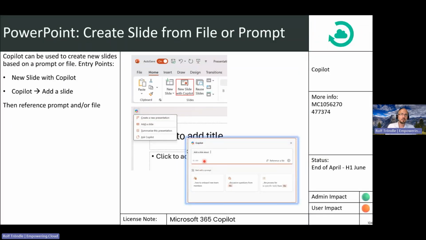PowerPoint, an update or two, we have a create slide entry point from file or prompt. You just click on new slide with Copilot or in the Copilot button using add a slide. Then you can write your prompt or reference a file to create the slide based on.